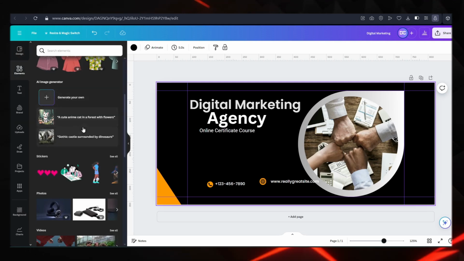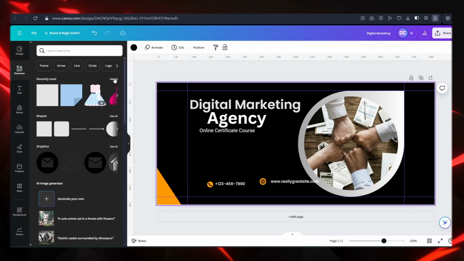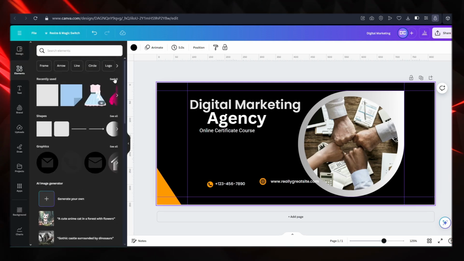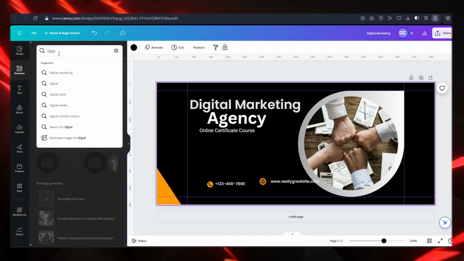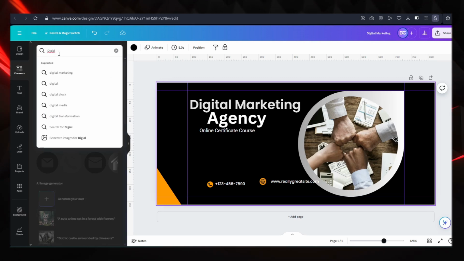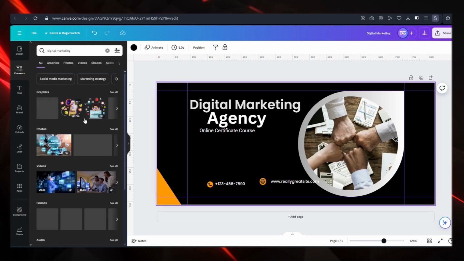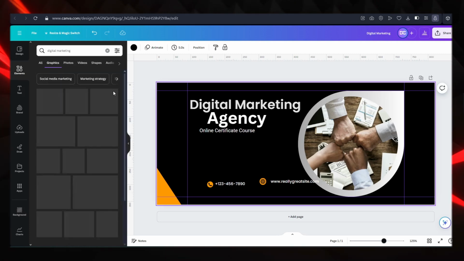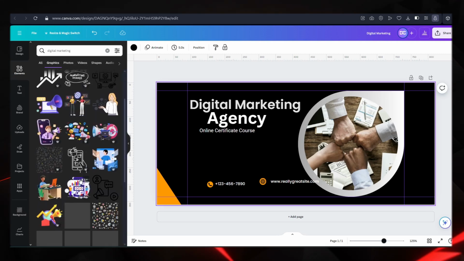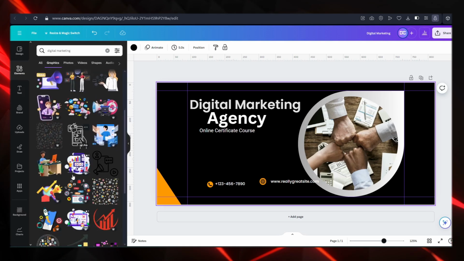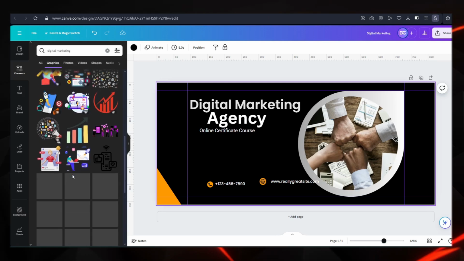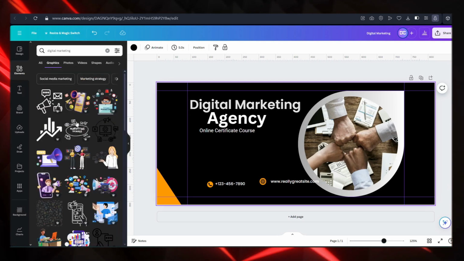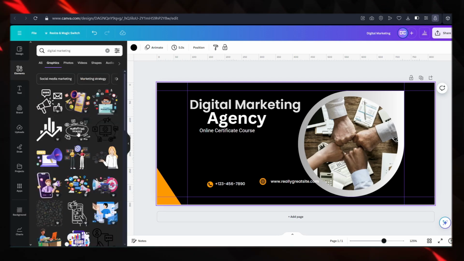Make sure when you are creating a cover page, especially for business purposes, you are using the right elements. Like for digital marketing, if you can't see any element in the suggestion section, you can simply search it out and you will see how I am getting graphics related to digital marketing. And if I think that they can help to enhance the look of my cover picture, I can use it. What I need to do is simply select any one of them.